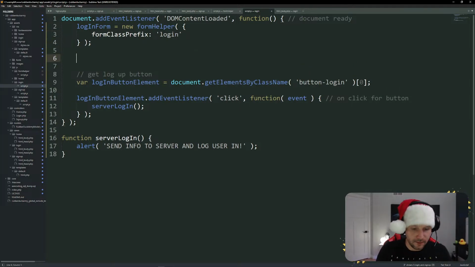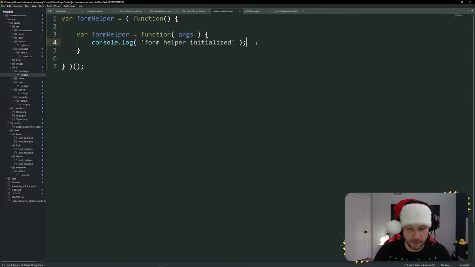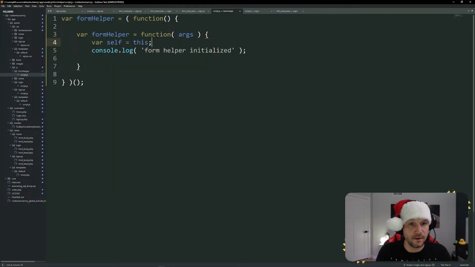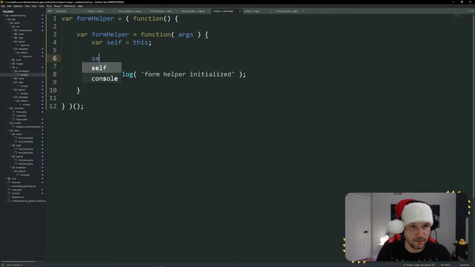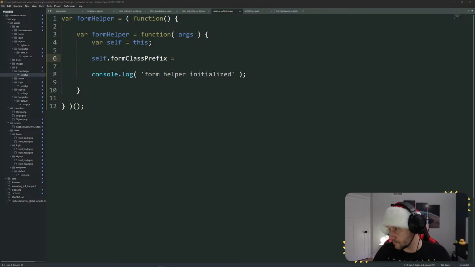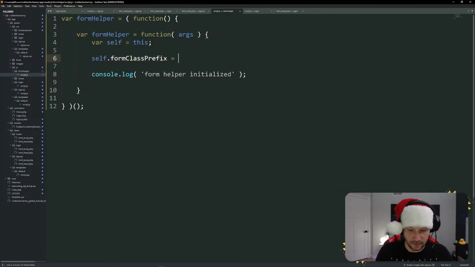If you do a little console log down here, we can log out our form helper that we've created. This is our arguments object right here. So let's go ahead and handle this argument in our actual form helper. So first we're going to get our self, variable self equals this object. So now we're going to say self dot form class prefix equals, and then we're going to look for this actual name in our args that are coming in.